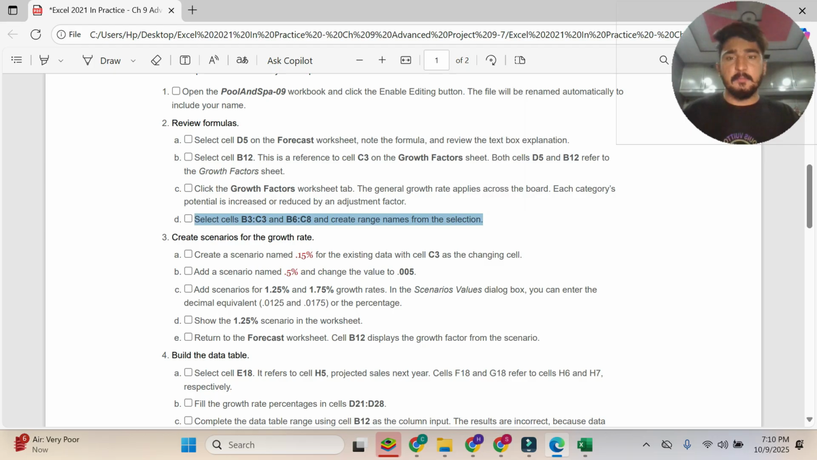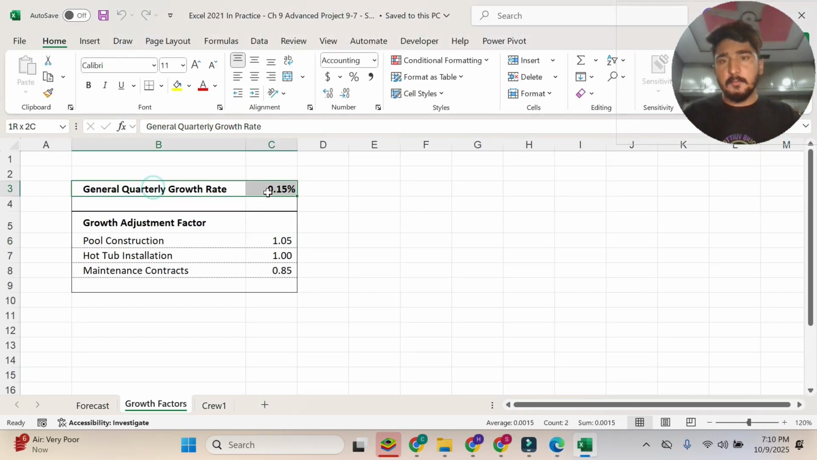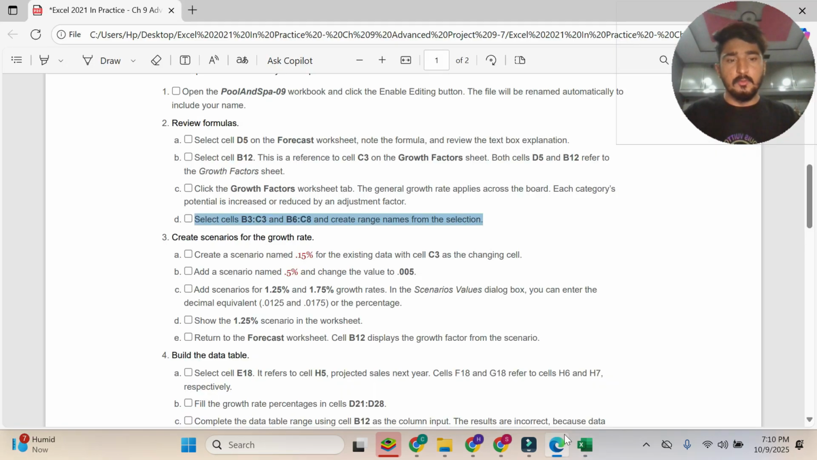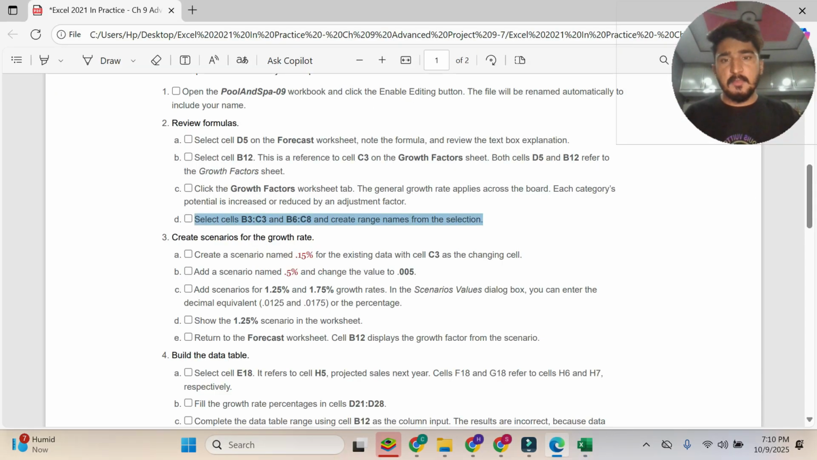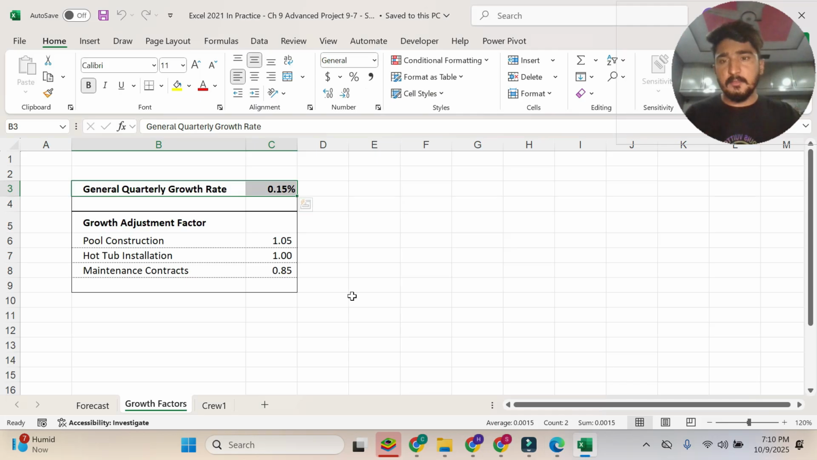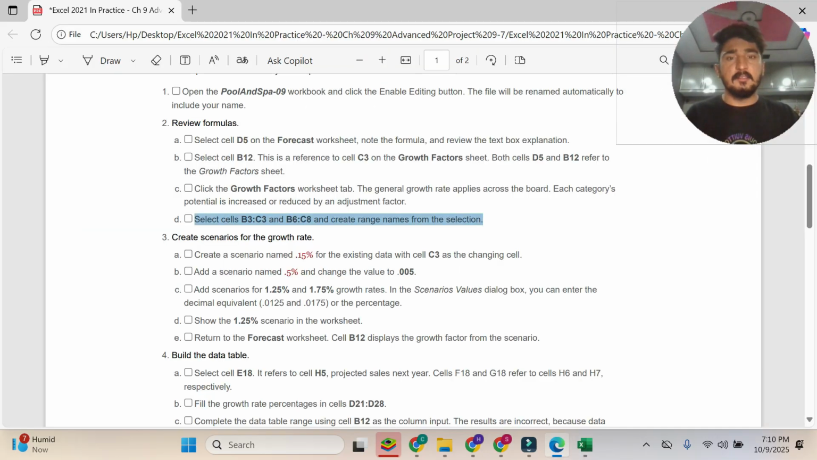Part D is select cell B3 up to C3 and B6 up to C8 and create a range name from the selection. So first we will select the range. Basically we will select both ranges and give the name range. First we will select B3 up to C3, and the second range is B6 up to C8. So press Ctrl on your keyboard and select the range B6 up to C8. After selecting both ranges, we will give the range name from the selection.